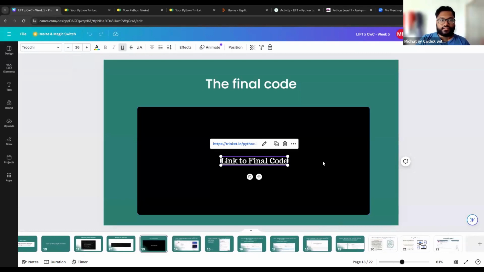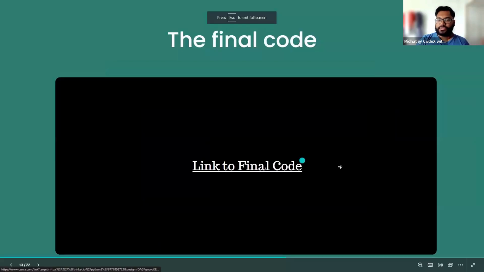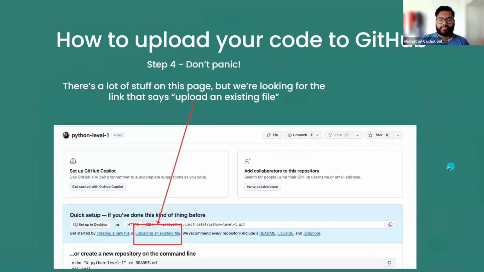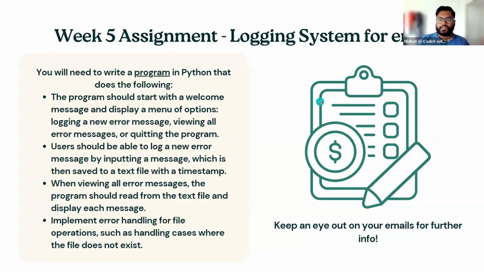Okay, I think that's all we've done today. So we've had a look at doing the diary entry system. There are also a few slides about uploading your code to GitHub. I think hopefully by this week you should all know how to do it. If there are any issues with this, feel free to stay behind and you can ask me about it. Now, the assignment.